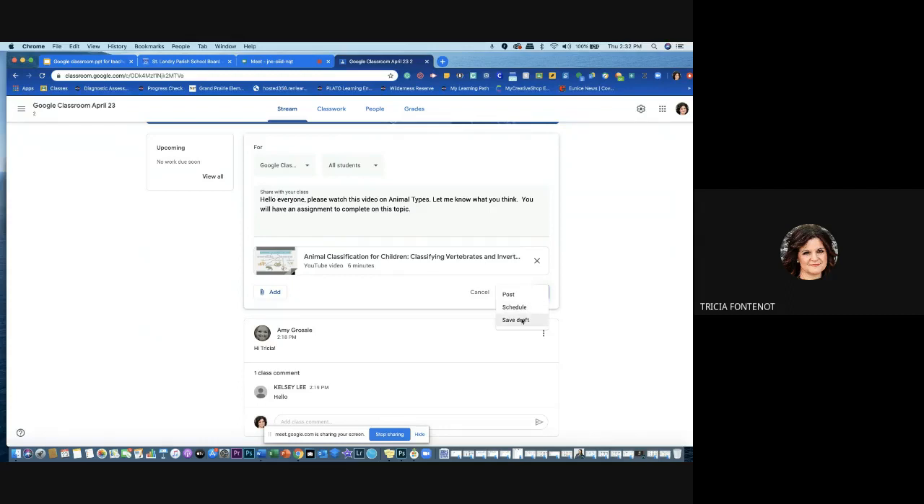Or I can save it as a draft. Okay, so let's say that, you know, I'm not quite finished with this. I have things that I want to add to it. And so at that point, I would just save it as a draft and come back to it when I have all my documents ready that I want to add. All right, but for all practical purposes here, I'm just going to hit post.